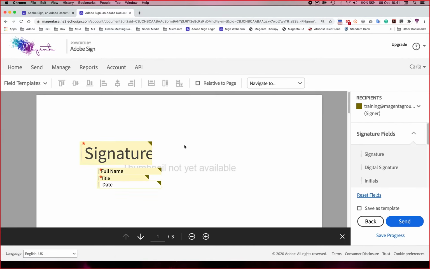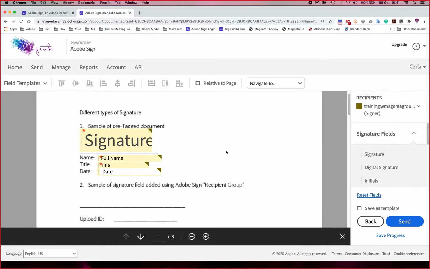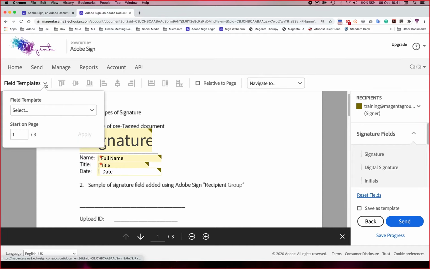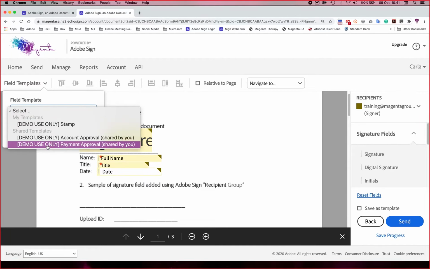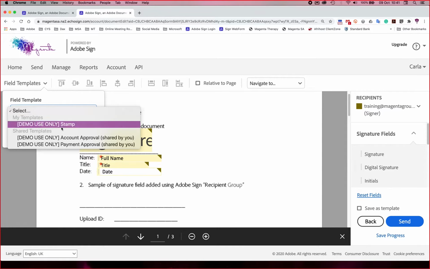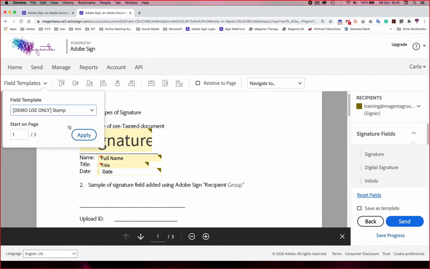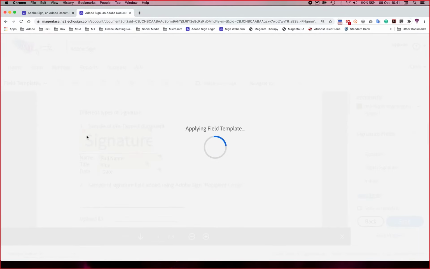All right, so here is my document. Now, can you see in the top left-hand corner, it says templates? So this is that layered template I was telling you about. Now I can select whichever template I want. So here is that stamp one I just showed you a few moments ago. If I click on it, you can choose which page you want it to be applied to. So I'm going to choose page 1 and apply it.